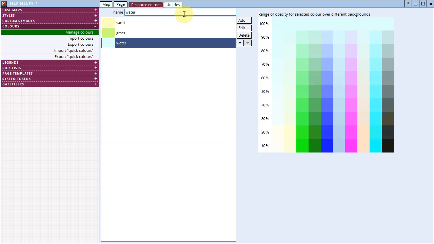The panel on the right hand side shows how the chosen colour will look when used with a range of opacities over an assortment of different strong colours. Now, when you edit a colour anywhere in the program, such as when defining a style, the Colour Picker dialog box will include your list of predefined colours. Your list of colours can be exported to a file and subsequently imported on somebody else's computer in order to share a common colour scheme.